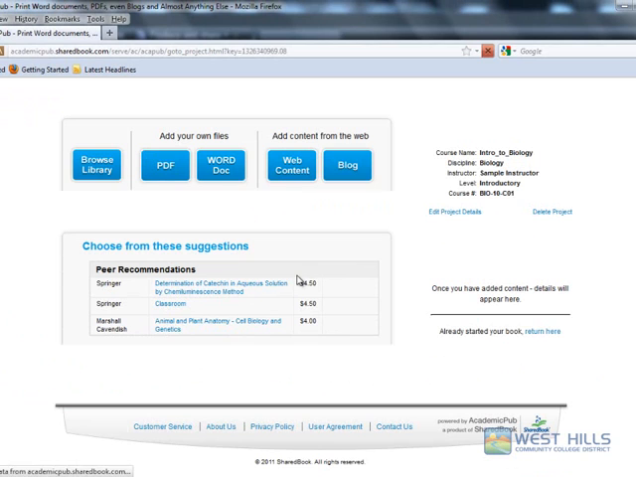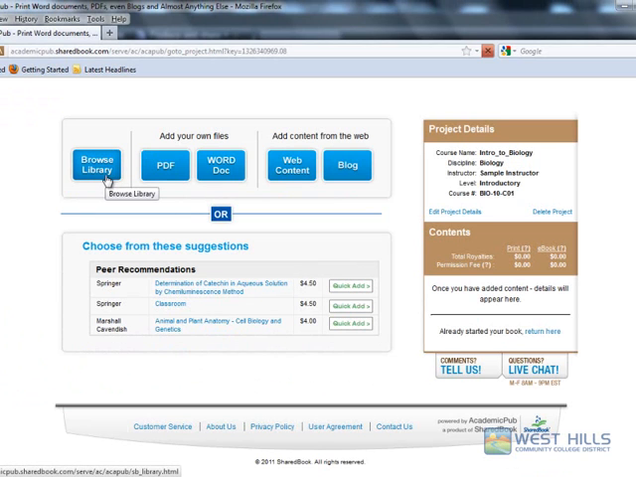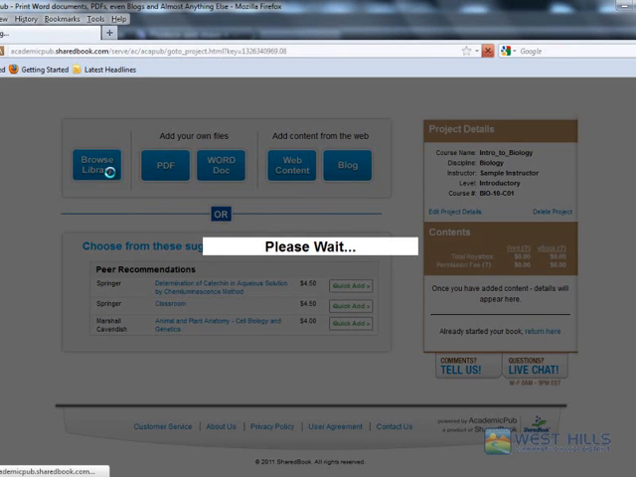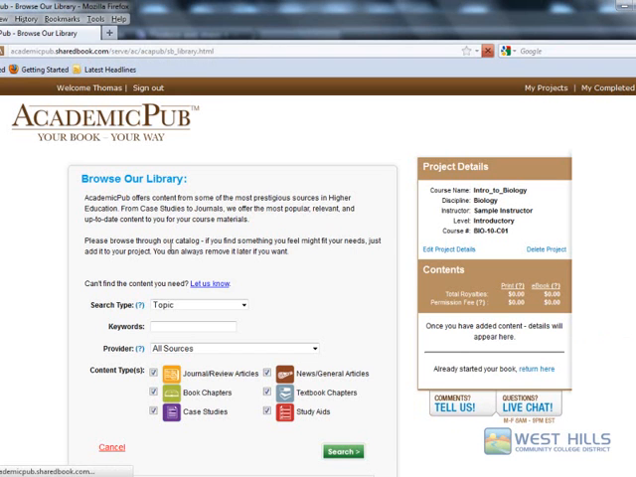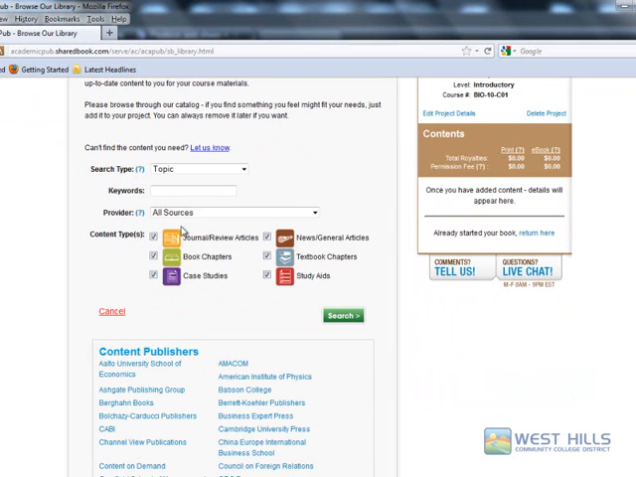I can look at peer recommendations, I can browse the library, I can choose items as a PDF, a Word document, or web content. So I'm just going to demonstrate a little bit of this. First, I'm going to click on Browse Library. I can search the different items in the library by type. I can use title, author's name, industry, or discipline. I can use keywords.